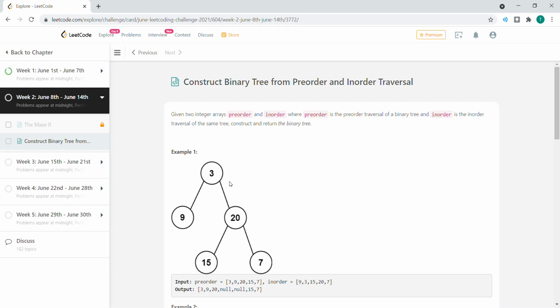Welcome to June 8th's LeetCode challenge. Construct Binary Tree from Preorder and Inorder Traversal. You're given two integer arrays, preorder and inorder, where preorder is the preorder traversal of a binary tree, and inorder is the inorder traversal of the same tree. Construct and return the binary tree.